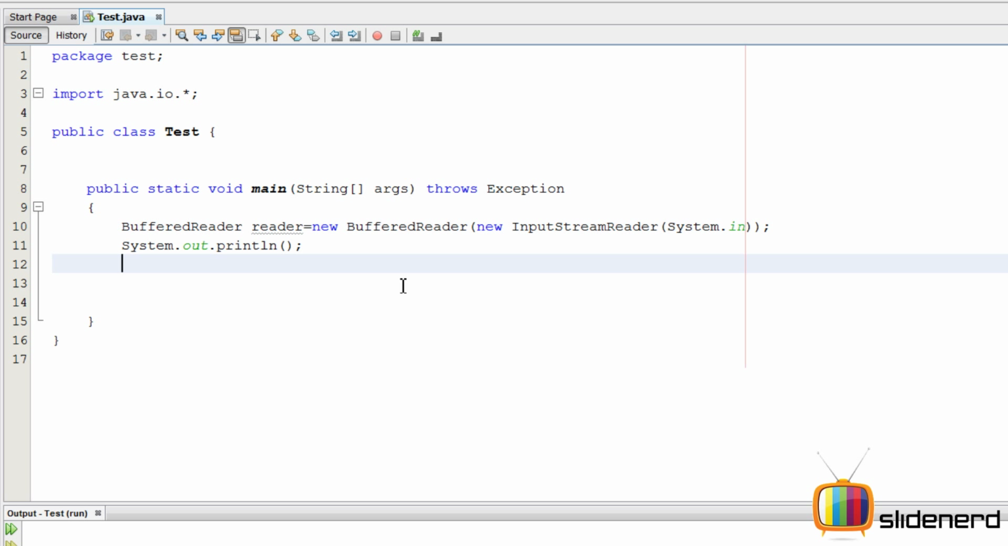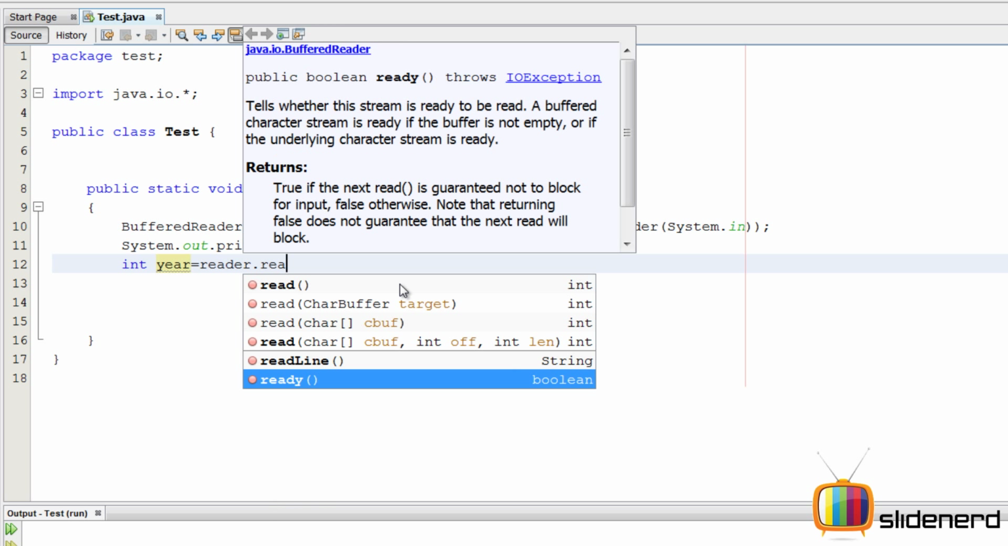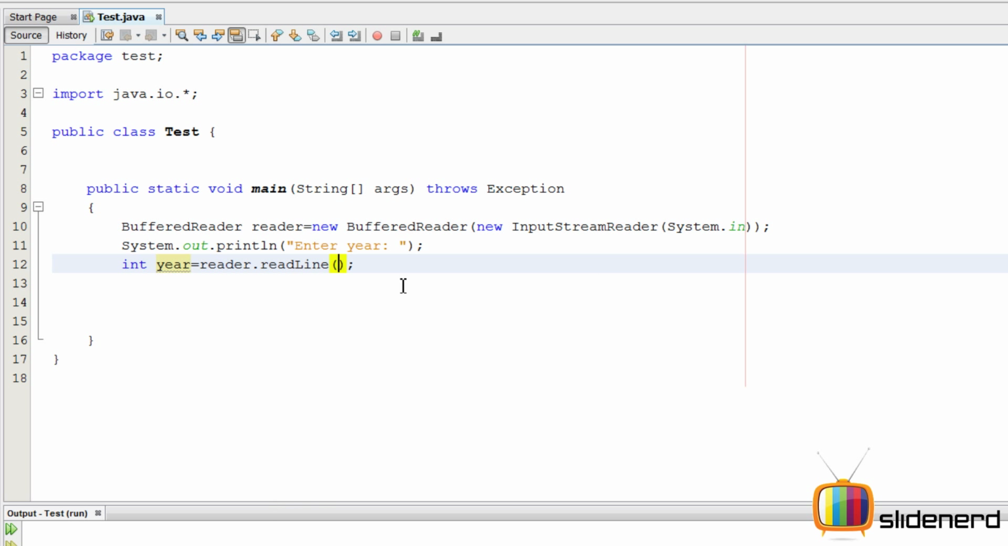So now let's go ahead. We'll say enter year. Store this in a variable called year, an int. So we'll say reader.readLine. Now this is gonna give a string, right? We'll have to typecast this. I may change it to an integer. So we'll say Integer.parseInt. This parseInt is a function that converts string to integer. We'll say Integer.parseInt because parseInt is inside Integer class.